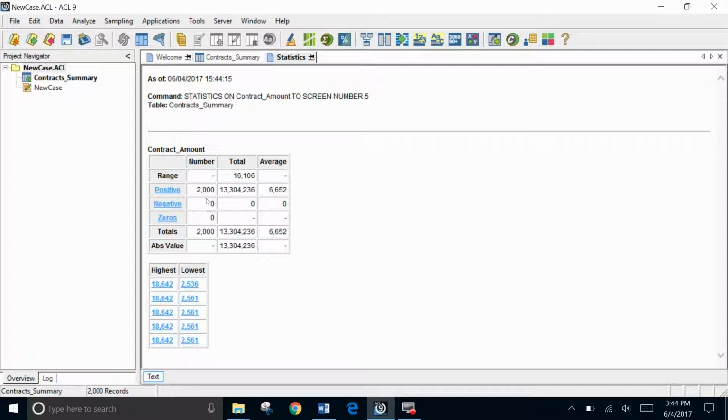What this tells me is that there's 2,000 records and they all have positive balances. That's good, right? If there was a negative contract amount, that would be very unusual. It also tells me that the total is $13,304,236. So that's another good sign in that the data which we imported agrees with the control total given by our client. I'll click the X to close this screen.